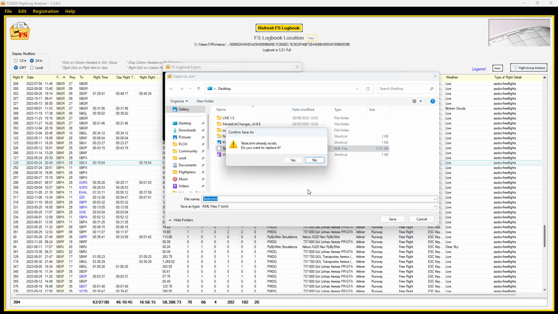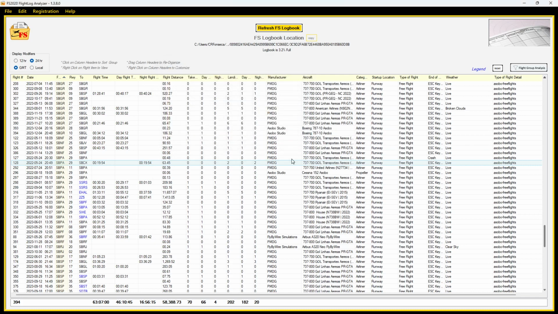In this case, it's asking me if I want to replace. If it's a new name, of course this pop-up will not show up. So in this case, I want to replace the current file. I'm going to say yes, and then it's exported, okay? So what can we do with the exported files?